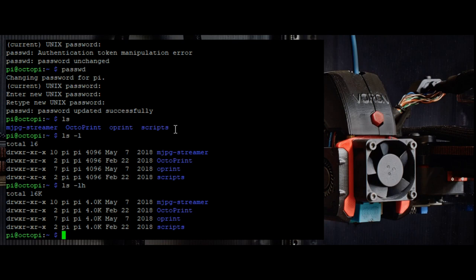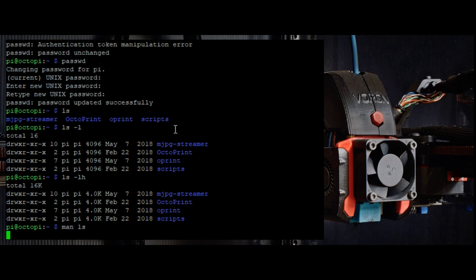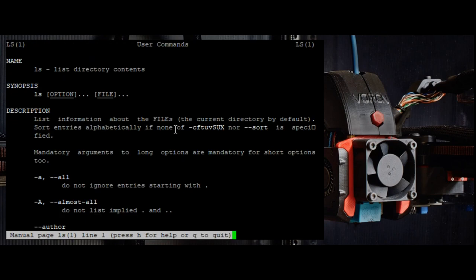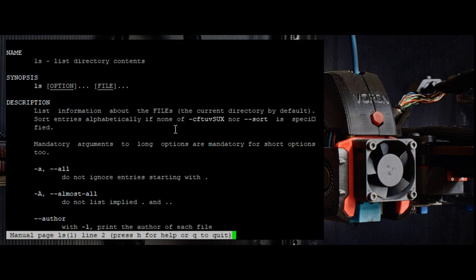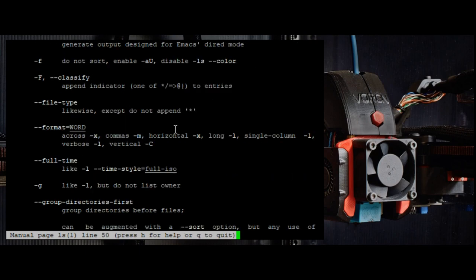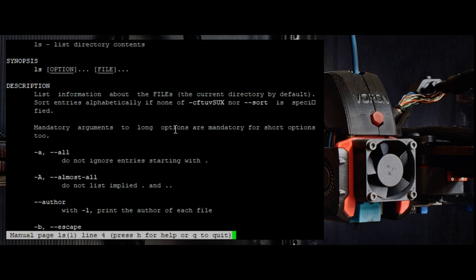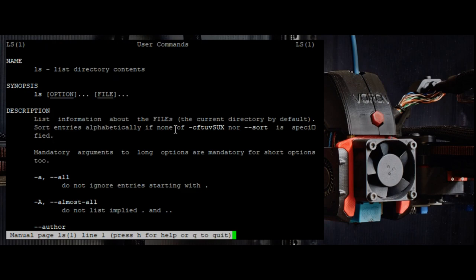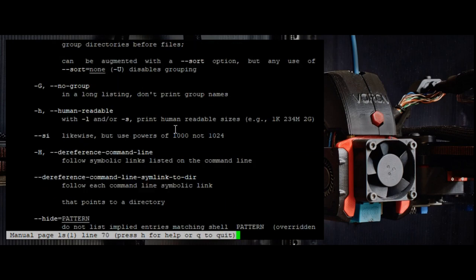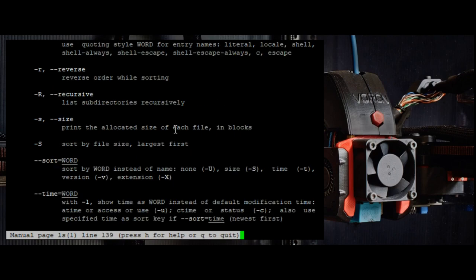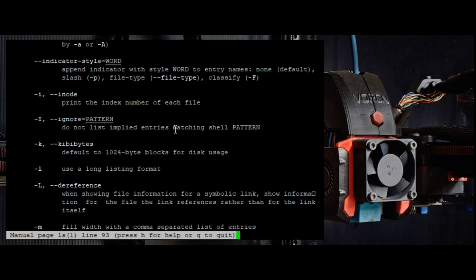Anyway, something else is your manual pages, or man pages. So you just type in man and then the command that you want to learn about. So we're using ls, which is list directory contents. And then in here, you can use the up and down arrows. You can use page up, page down. And you can see all the various command line options there are for this command. Okay, to get out of here, it tells you on the bottom, you just hit Q.